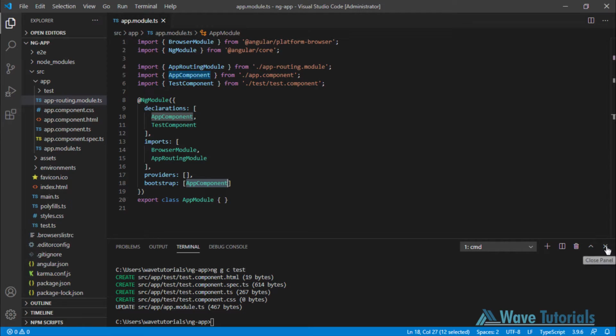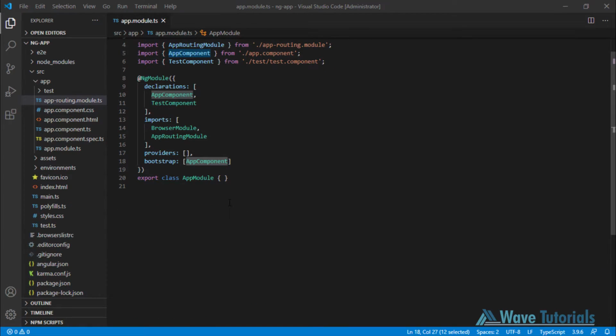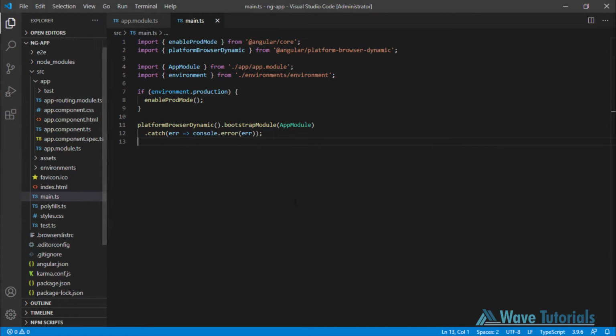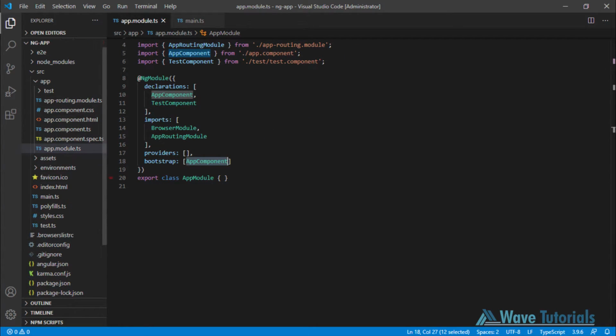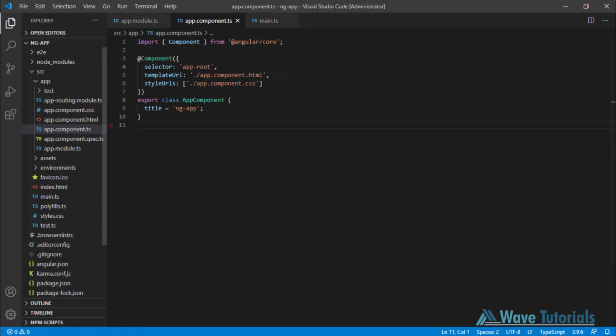So let me first close this terminal window. When we hit the URL, the compiler visits the main.ts file, where the Angular compiler reads which module will load first. Here the compiler will get the app module, which is our default root module in this application. Now the compiler moves to the app module.ts file and searches for which component is required to load first. Here it gets the app component. So let's open app component. Here you can see the selector of this component is app-root under the component decorator.